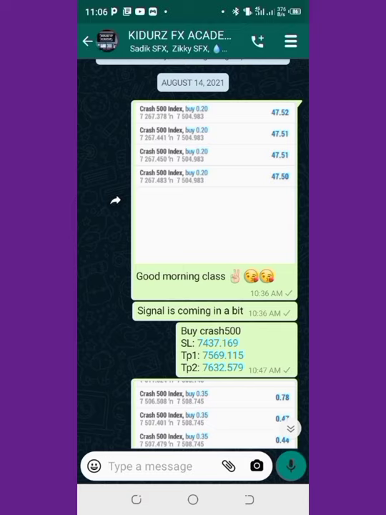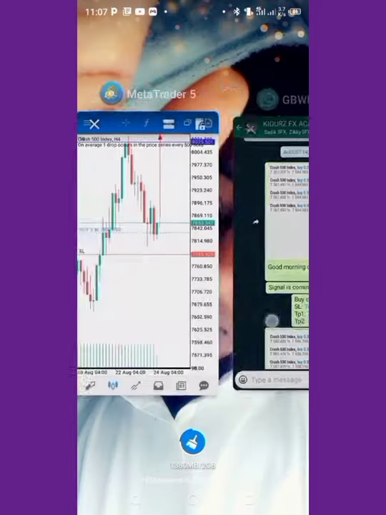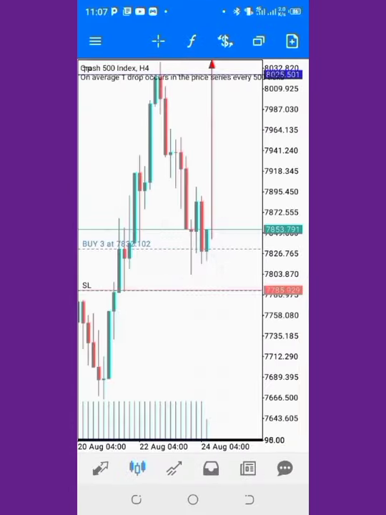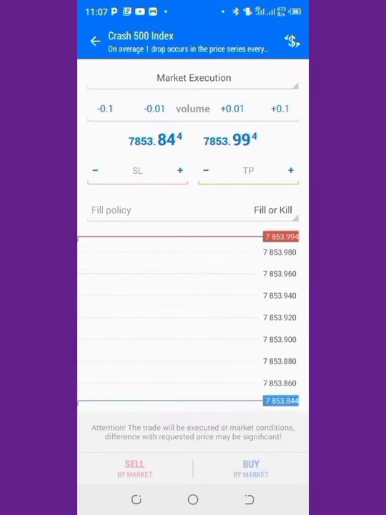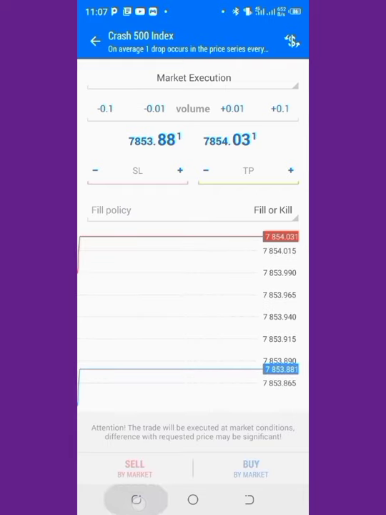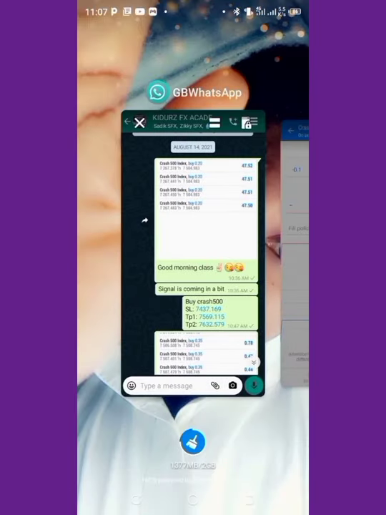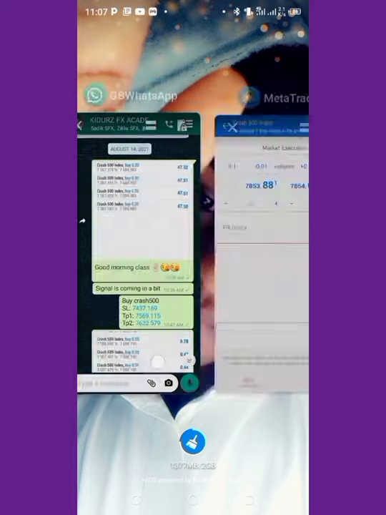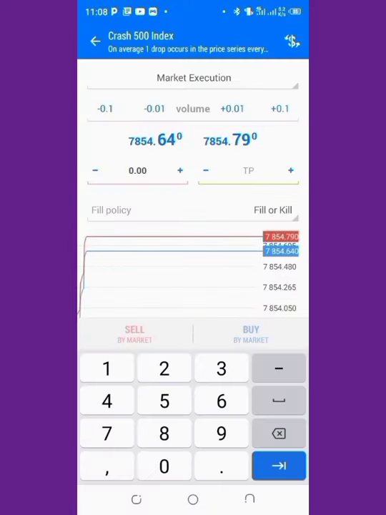7437.169, and the next thing you want to do is to buy Crash, set the SL, TP1 and TP2. You go back to your trade and click on buy, and you click on the buying position like this. Then you go back into your SL box and start cramming these numbers. The number 7437.169. Type in the number 7437.169. It is not done that way, guys.